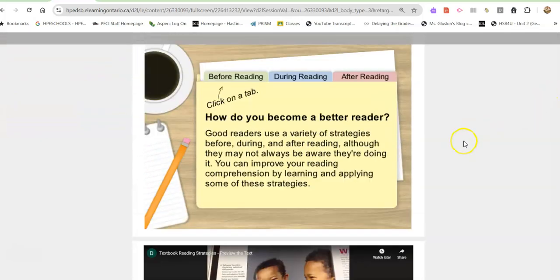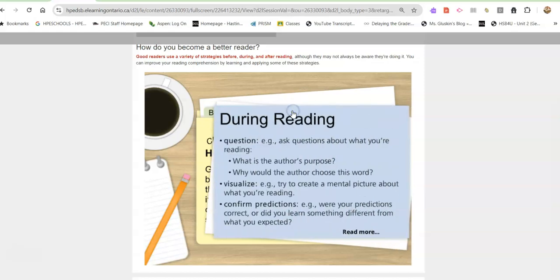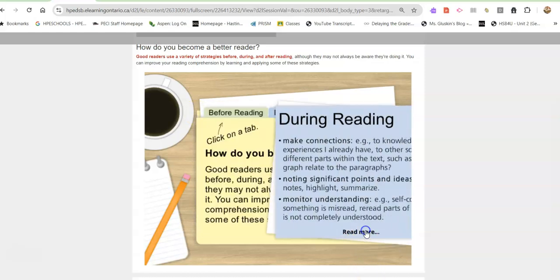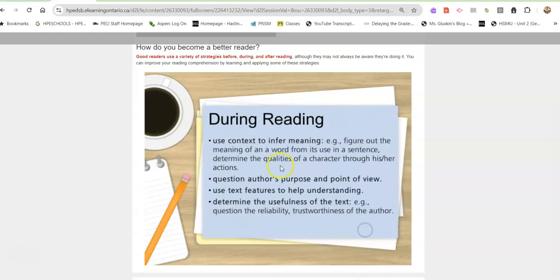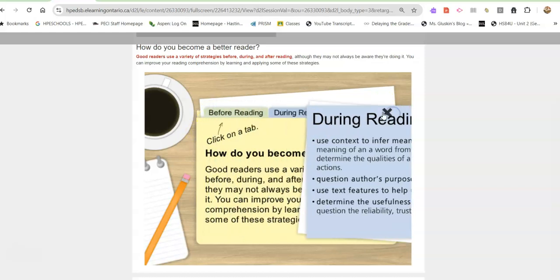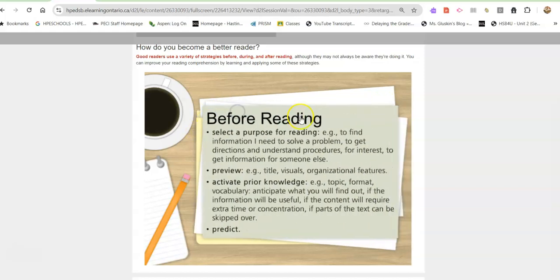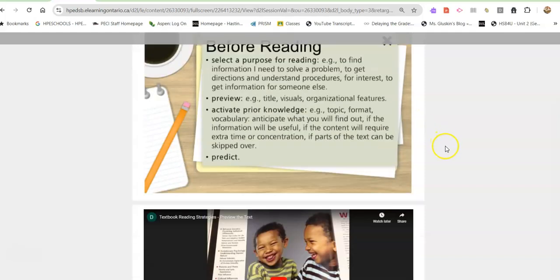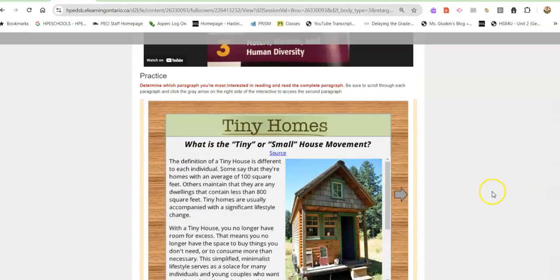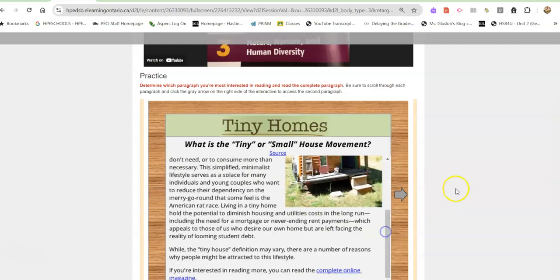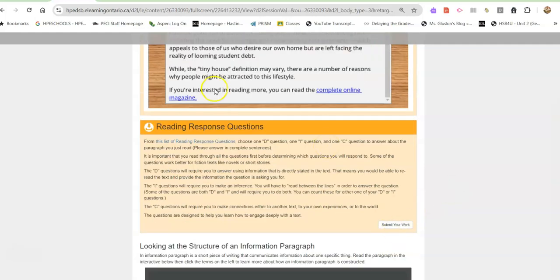And then you have some activities where you can actually click through things in order to read through all the information that we need for this particular activity. There's a video you should watch, and then you choose one of these two articles, and you're going to read through that information. And then you're going to be working on reading response questions.